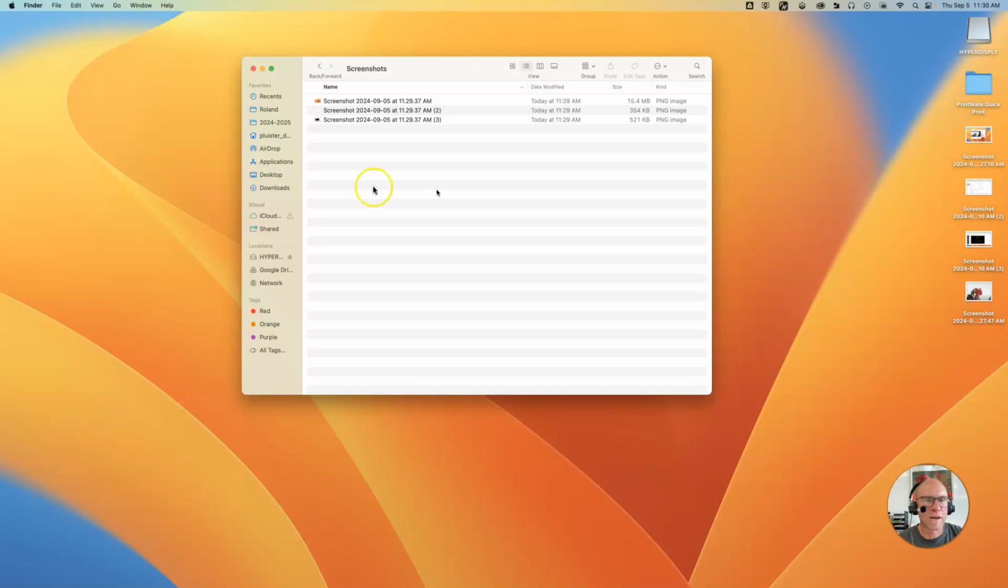So it actually shot, because I have 3 different screens. When I press Shift Command 3, it actually takes a screenshot of all of those. So that is how you do screenshots. So again, Shift Command 3, Shift Command 4, Shift Command 5.